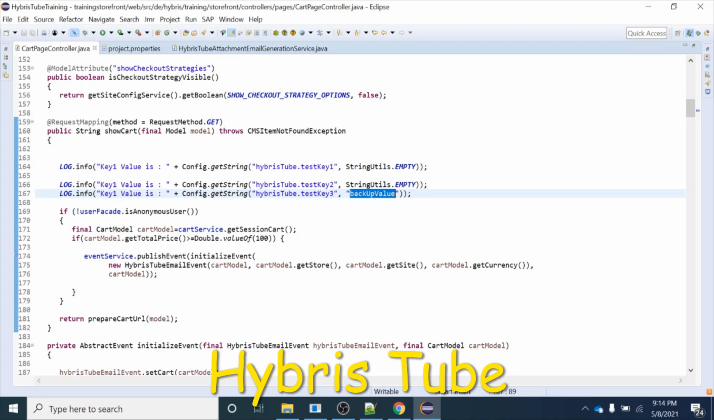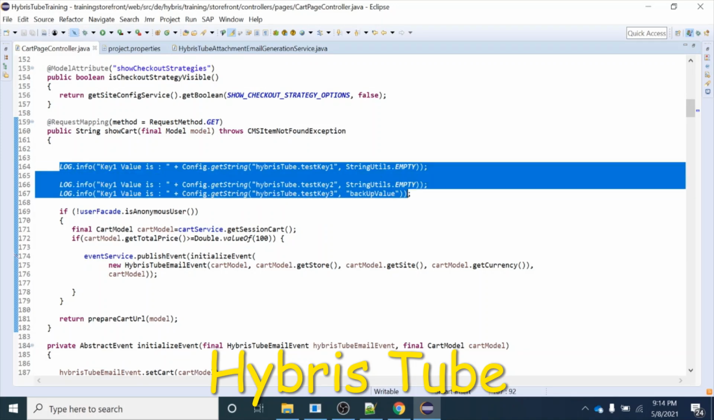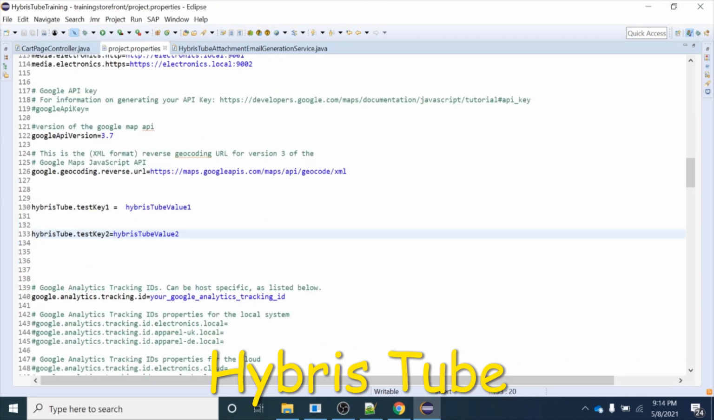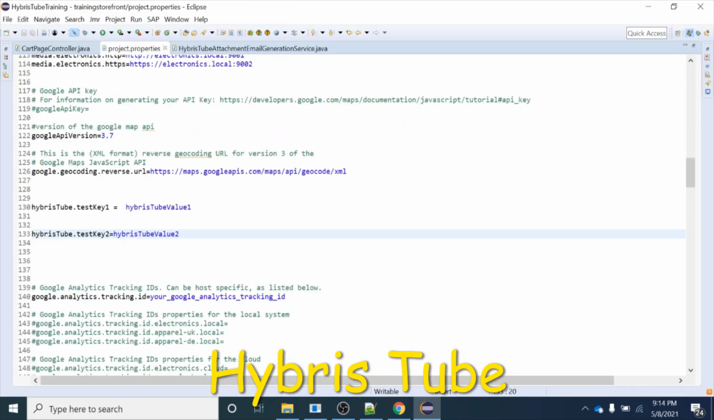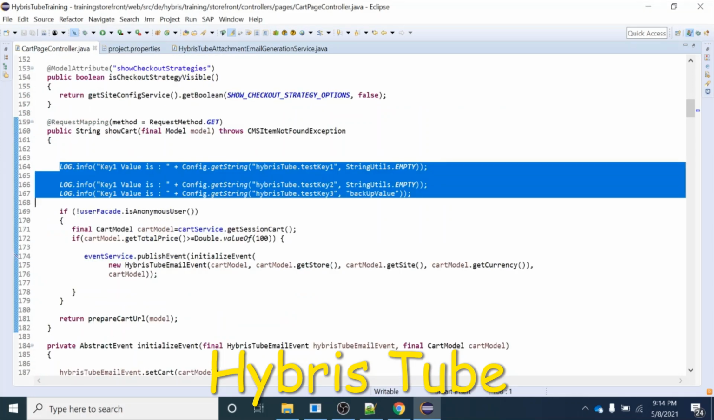So this is how we will be checking which should be the priority: whether the keys and values mentioned in this property file will get more preference, or the properties mentioned in the local.properties file will get more preference. We will be able to check like this, using these things in the Java code.